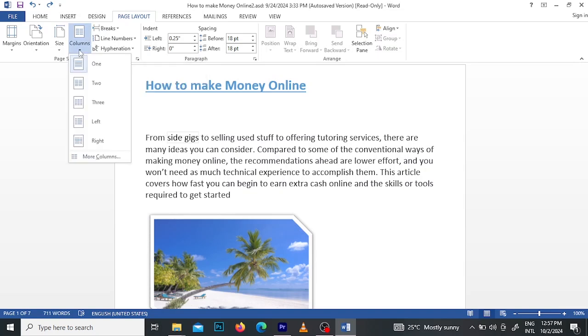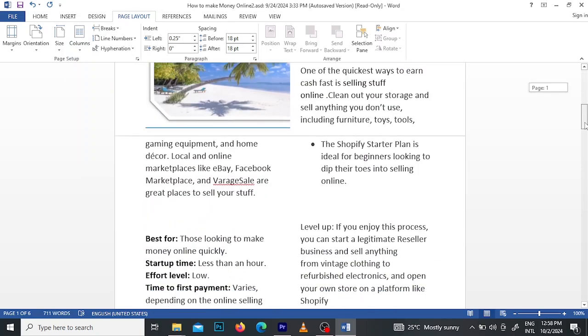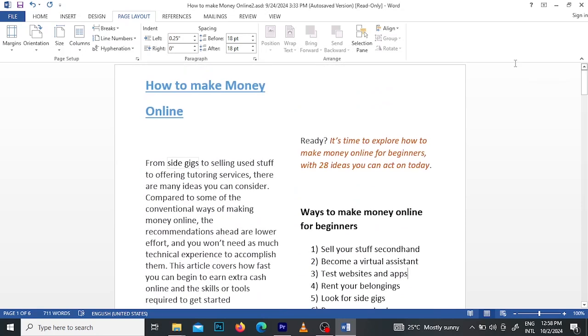By default, Microsoft Word gives you one column of content. Let's say for example I want to create 2 columns. Just click on 2 columns and it will format the rest of the content pages into 2 columns. If I scroll down, you can see them. And then if I want to create, let's say, 3 columns, just click on 3 columns, and it will partition that content into 3 columns.